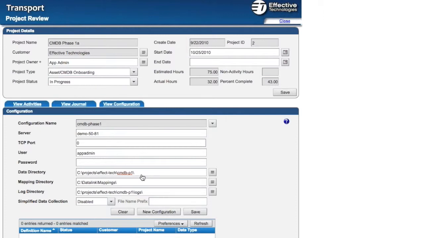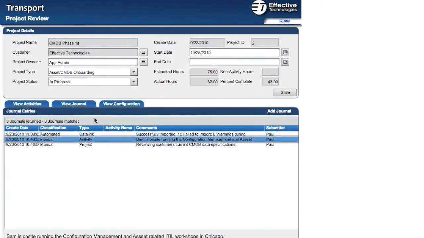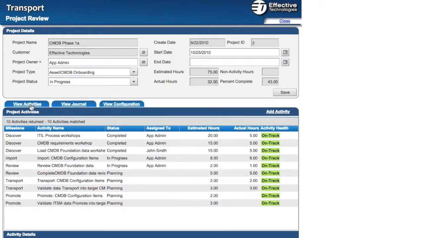So that's at a minimum, but we also have the benefit of catching any auditing going on, what was last loaded. Sam was on site running configuration management and ITIL workshops in Chicago for this team. So obviously a dispersed team. So I can capture some of this information that's really valuable for the project, as well as tracking the activities if it's important to your process. So let's take a look at loading the data.